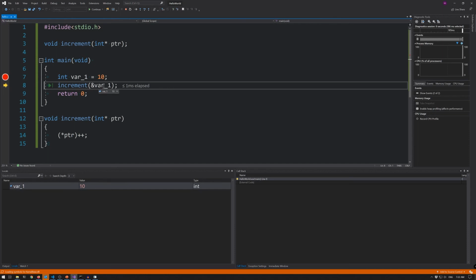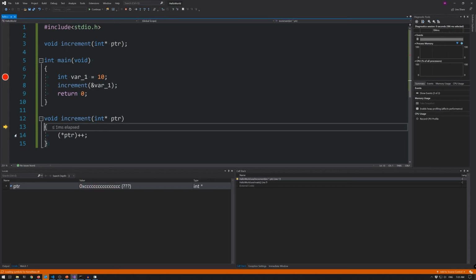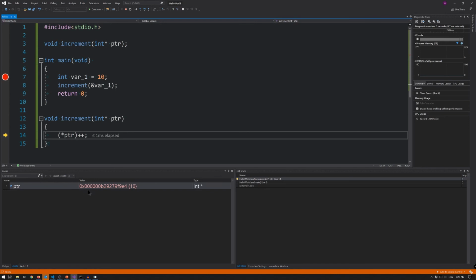Now here, the address of var1 is sent to the function. The function's input argument is a pointer, it is int star. It's not int anymore. Step into the function, and now we're at line 13. You see that a pointer is created and the value of the pointer is null. If I step over, the value of this address is identical to the address of var1.